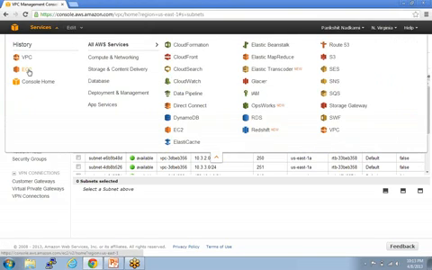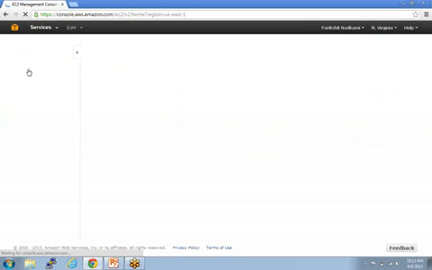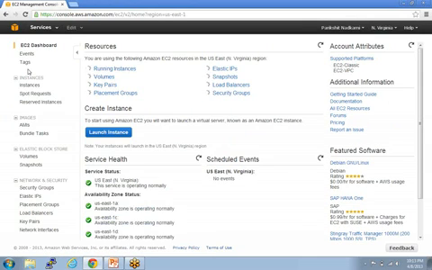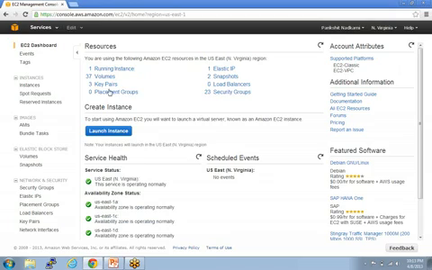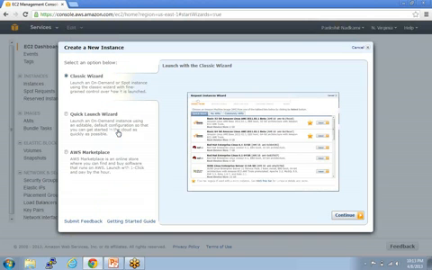So let's go ahead and go to EC2. Let's start with the process of launching an instance. To launch an instance, once you log in, you go to the EC2 dashboard and then click on Launch Instance. This brings up a wizard. You can use Classic, Quick Launch, or AWS Marketplace. Let's go with the Classic Wizard here.